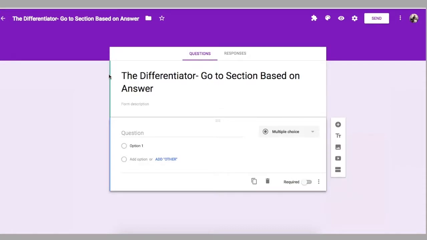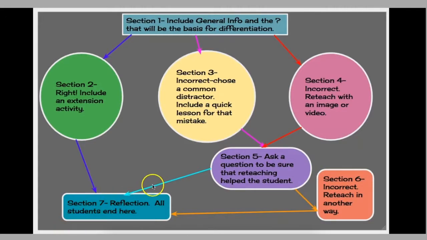A Google form is a powerful tool for differentiation. Multiple choice and drop-down question types allow the teacher to set them as go to section based on answer. This means that the teacher can determine what the students will do next based on their response to a question. Let me show you what I mean.